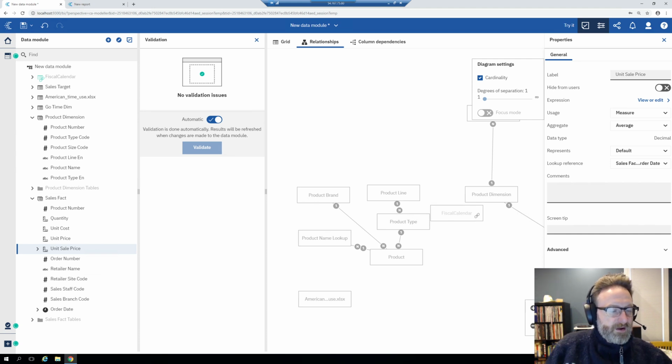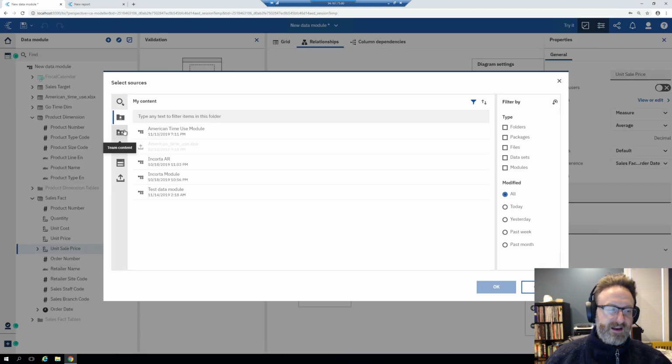Okay, so a bunch of other great questions. Eric asks, does a data module based on an existing package inherit the package's security? When you build a data module off of an existing package, the way to do that, I'll show you. Honestly, I don't really do this, so I'll show it to you.